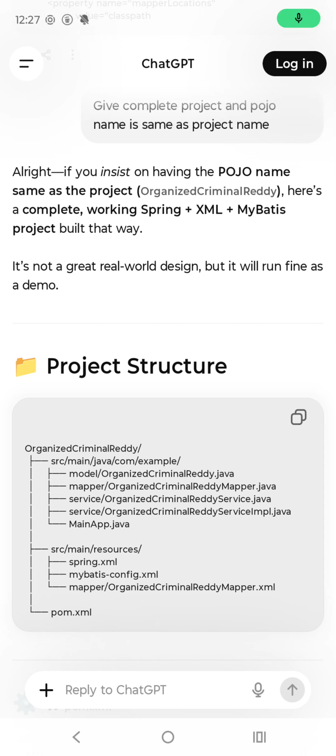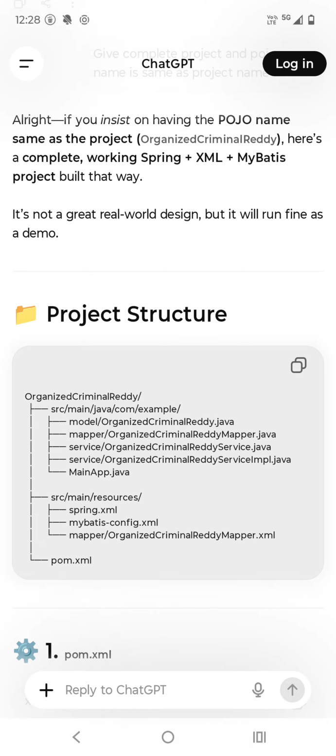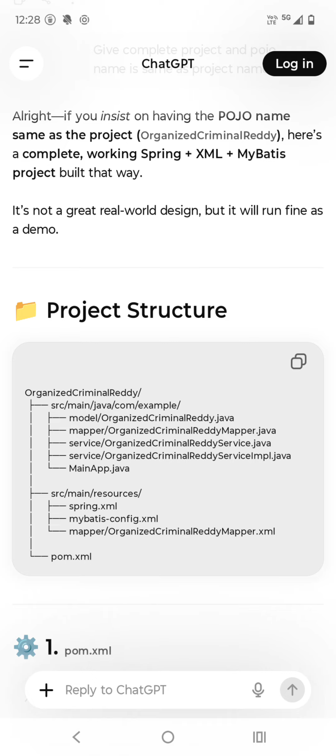Hi, today we are discussing Spring XML MyBatis project, MyBatis integration. So I want to explain how this project will look like and how you are going to achieve it.